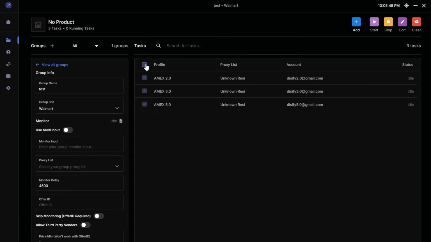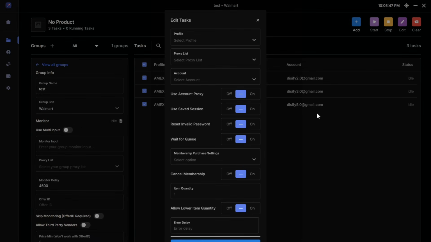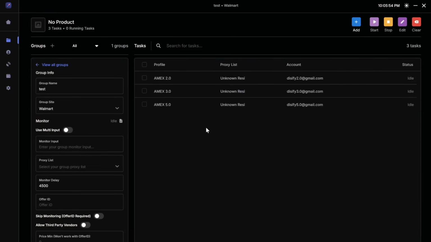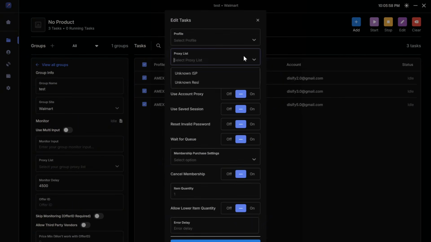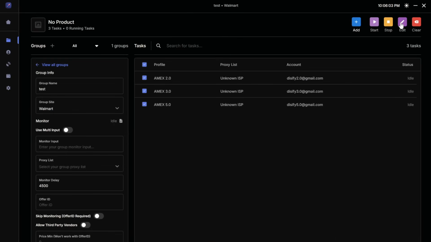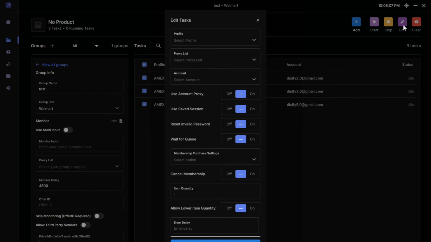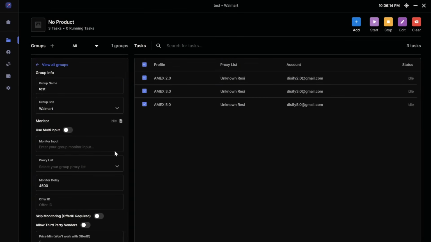Actually, let me change the item quantity of all of these because I don't want charges on my card to be that high. So I'm just going to change the item quantity to 1. That's how you mass edit all. You click right here, edit, and then you can change whenever you need to. You can change these to ISPs, and it'll change those back. But for these checkout tasks, you need them to be resis. ISPs you're going to need for your monitor task.